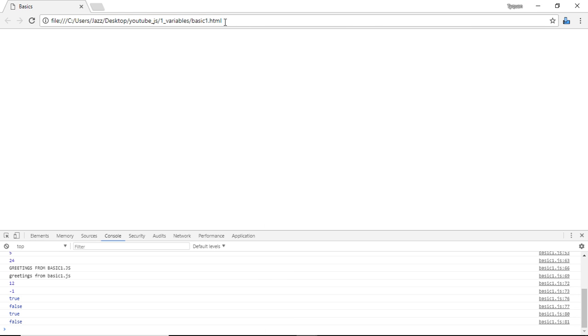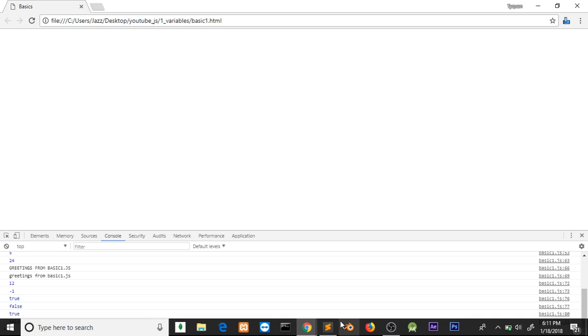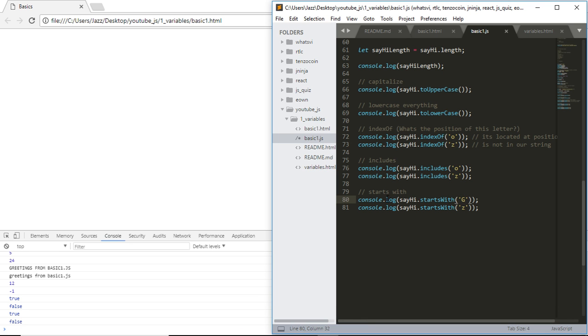So we run that. And now we have our true, false, and we can make sure that it's coming from a place because it's coming from line 80 of basic1.js. Go back over there, and that's line 80 right here. And then line 81 for our false.